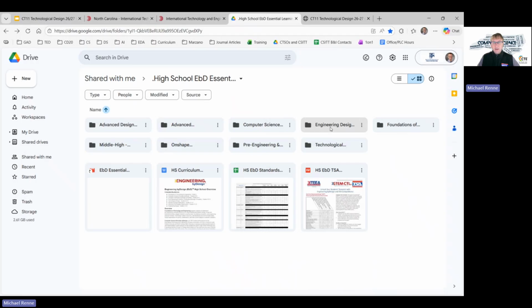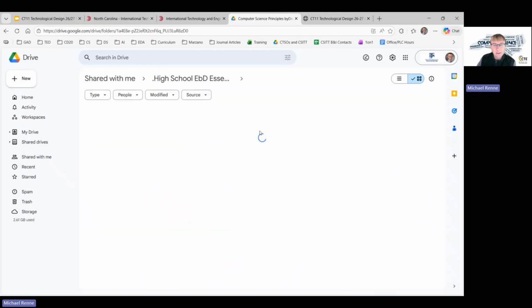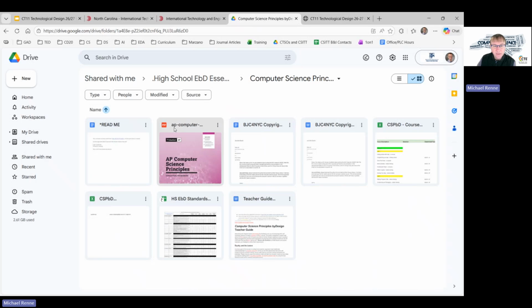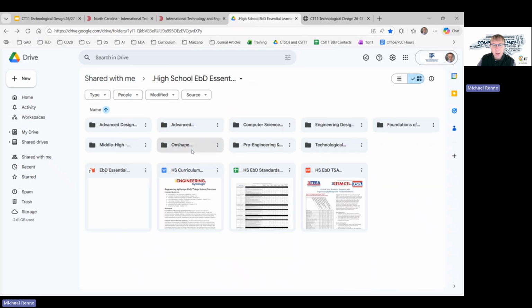CT12 is Engineering Design. And then they have some other courses in here that we don't actually teach in North Carolina, but maybe you want to at your school through an LCO. There's actually a computer science course in here, an APCS course that uses Beauty and Joy of Coding. And there's also an Onshape course. Onshape is the preferred 3D modeling tool recommended by ITEA. You certainly don't have to use Onshape. You can use other CAD tools, or I should say 3D design tools.